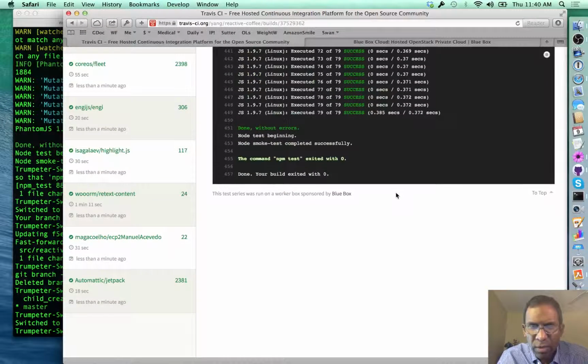And it's running all my tests. Done. Your build exited with 0. And we're done! Yay! So I still don't know if my patch works completely, but it works a little bit, and it gives Mr. Yang something to look at while we go back and play with our SVG.